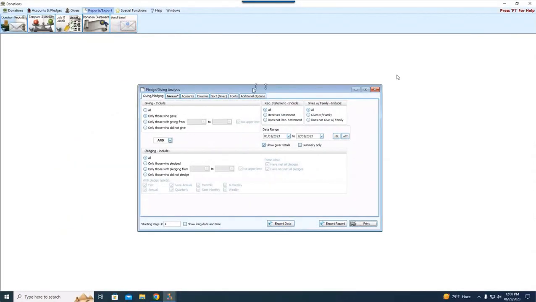This report is very, very flexible. You can really do a lot with this. But here under giving include, I'm going to do all. Pledging include, I'm going to do all. My date range doesn't really matter for this. But then right up here at the top, I have this does not receive statement. So I want to tell the software, I want a list of everybody, regardless of their giving and pledging, that isn't checked to receive a donation statement.